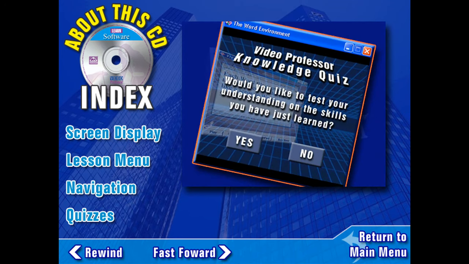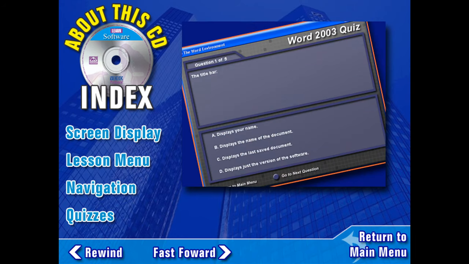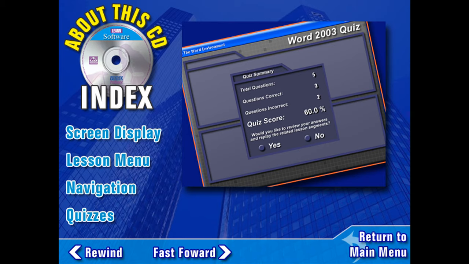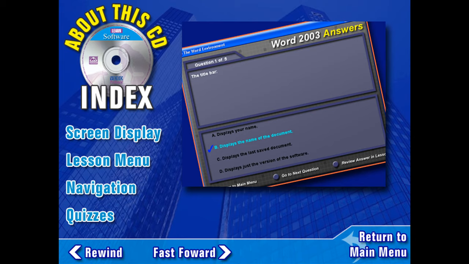At the end of each section, you have the option to test your understanding of the presented materials by taking the Video Professor Knowledge Quiz. The quiz will ask you multiple questions about the material you just viewed. Click one answer for each question, and when you're finished, we'll grade your quiz and let you know how you did. Then you can view the correct answers, or on more recent lessons, you can click the Review Answer in Lesson button to replay the relevant segment of the lesson movie.